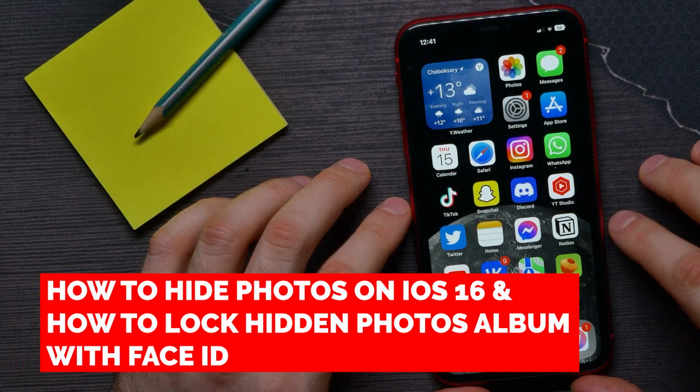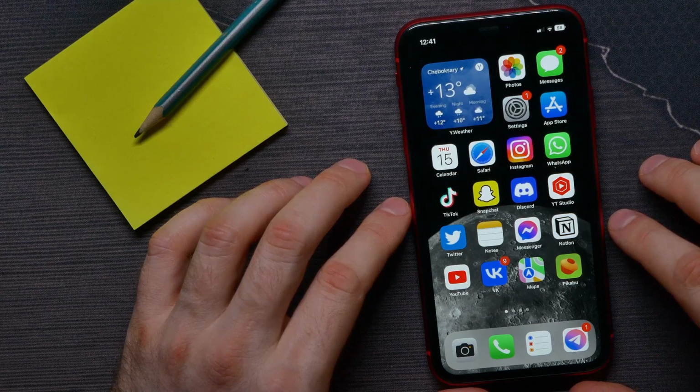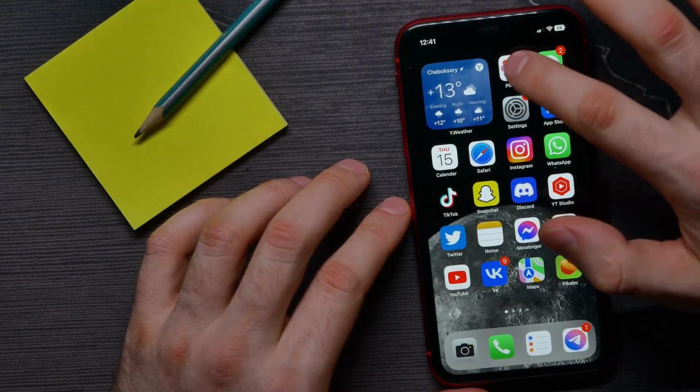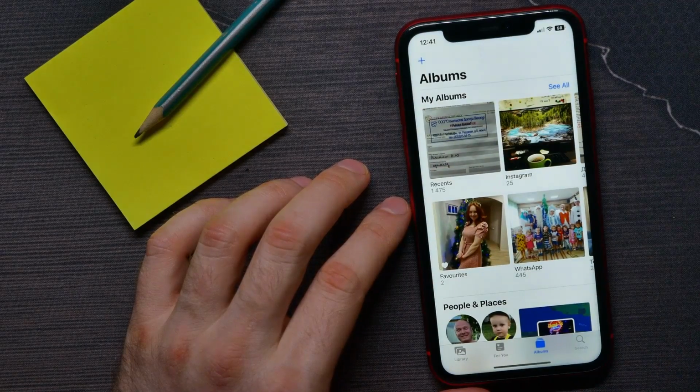In this video, I'm going to show you how to hide photos on iOS 16 and then how to lock the hidden album with passcode or Face ID. That is quite simple and easy to do, so let's begin. And first, open up the Photos application and then open up some album.